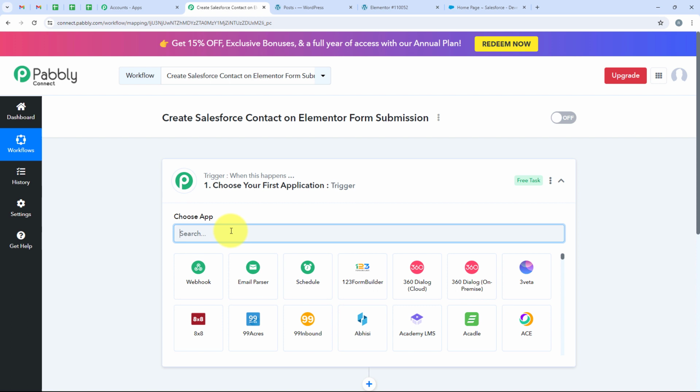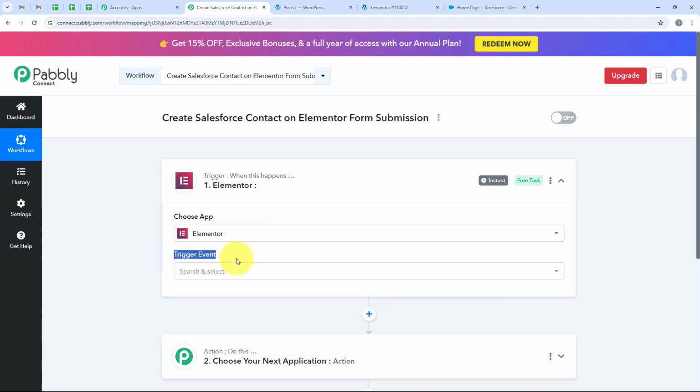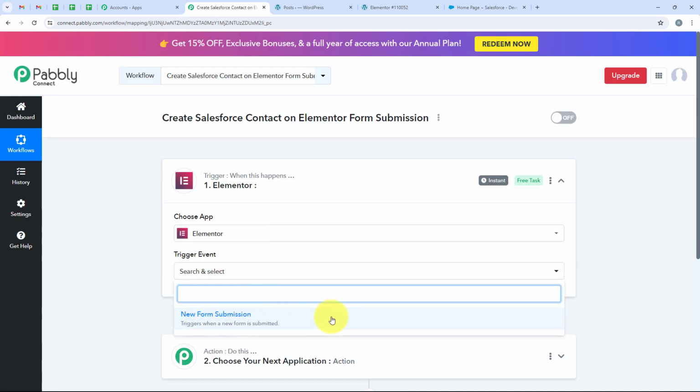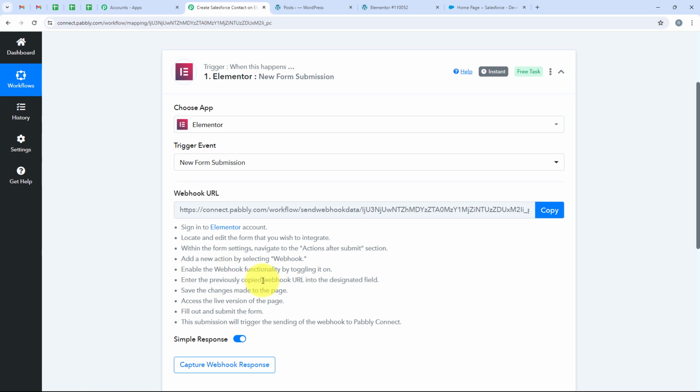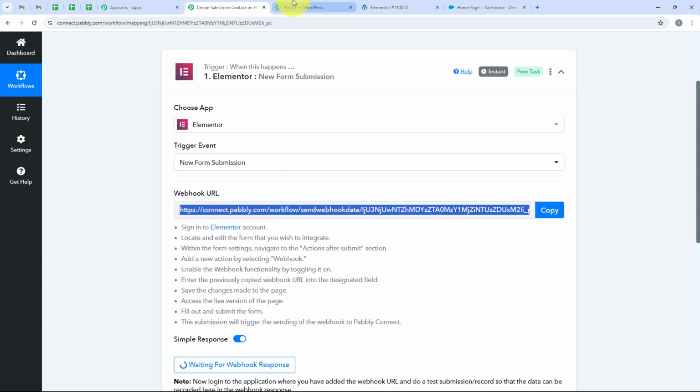Now we are going to select our trigger application, which is Elementor, because I want that as soon as a new form is submitted in Elementor, automatically my workflow should be triggered. So I'm going to search for it and select it. And now for my trigger event, we are going to select new form submission. And now it is giving me a webhook URL. We are going to use this URL in order to create a connection between my Elementor and my Pabbly workflow. So first I'm going to copy this URL and then we are going to open our WordPress account.